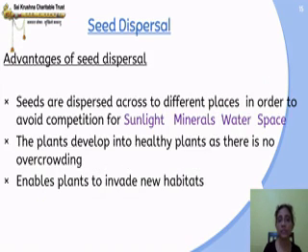Now that we saw the dispersal of seeds by different modes like wind, water and animals, we have to see why the seed dispersal occurs or why it happens. This is nature's way of spreading out the plant to different parts of the world. But what is the advantage? Seeds are dispersed across to different places in order to avoid competition for sunlight, minerals, water and space.